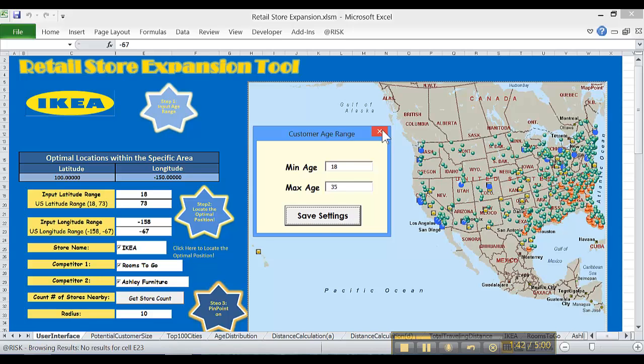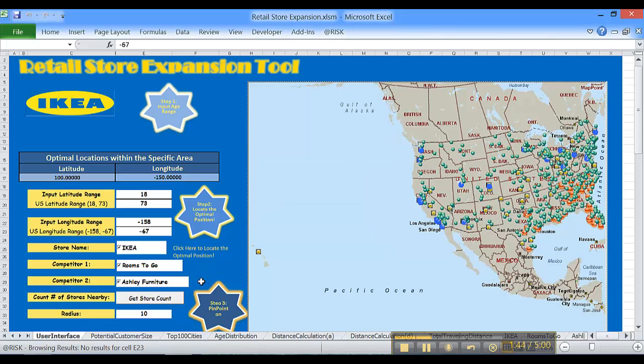Our interface also allows the user to change the radius around each top 100 U.S. city. The radius constraint basically draws an area around each city and pulls the number of IKEA and competitor stores that are within that specified range. We're going to change our radius to 25 miles. Click the button Get Store Count.